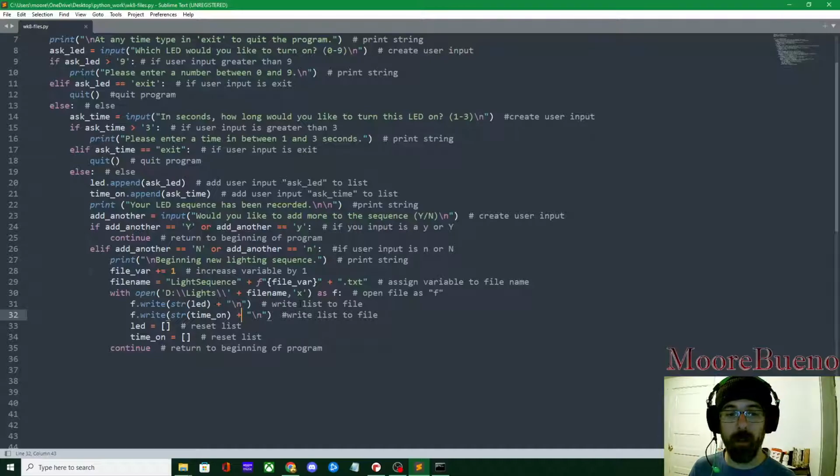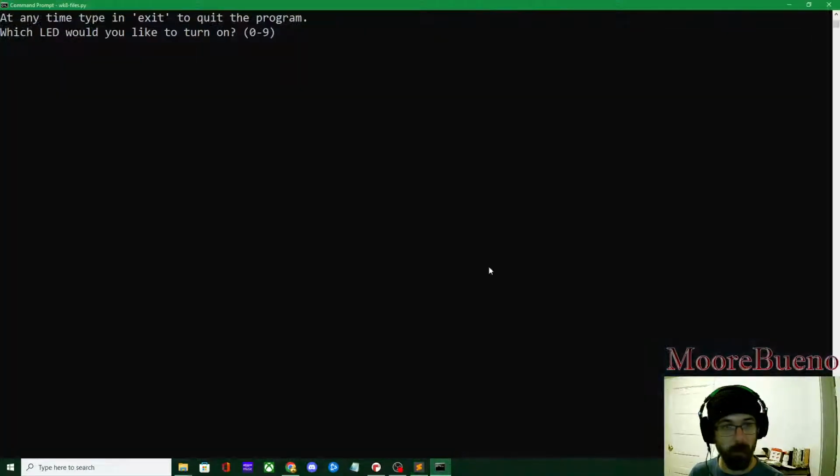So f.write, we're writing both lists as a string. And then we are clearing those lists in the program's memory, and then going back to the beginning of the loop. Somewhere in here, it is going to automatically close and save the program into that folder. So let's go ahead and open up the command prompt here.